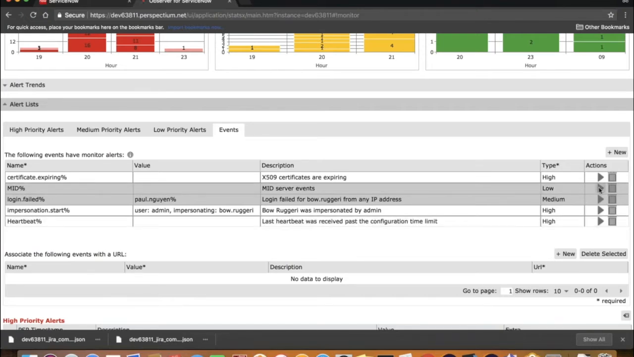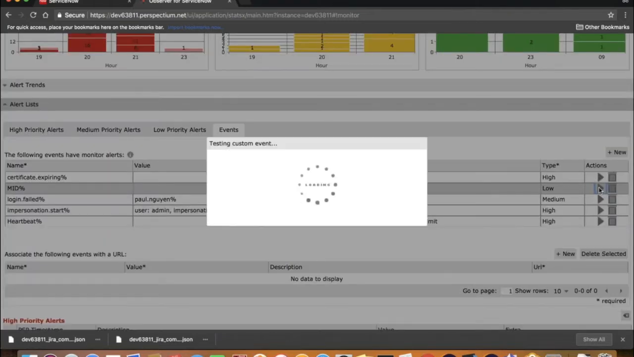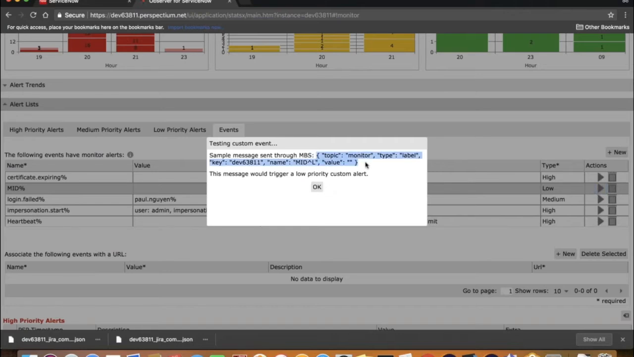So if I want to verify what that looks like, I would hit this play button right here on the right side. It will actually test it for you against our message broker service, tell you what it expects. And then it will actually tell you this is what the message should look like. For those, as I mentioned earlier, that use our API to send in their messages, or do it through your ServiceNow instance, through using our application, this is what the message would look like.